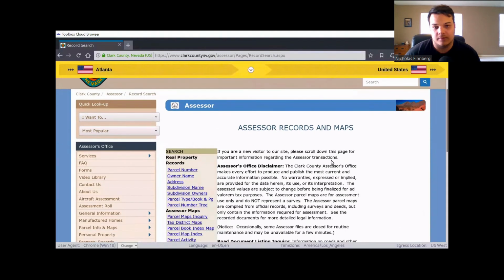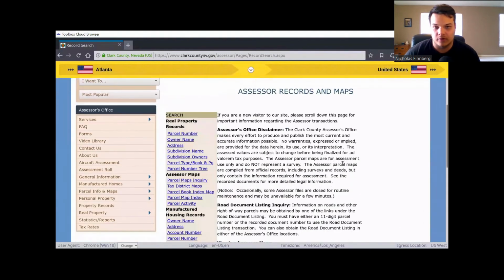You can look it up by parcel number, owner name, address, subdivision name, a lot of different options for breaking down your searches here. And this website's really cool because it has a map function where you can pull up the map of the location and select the property there in order to get your records.